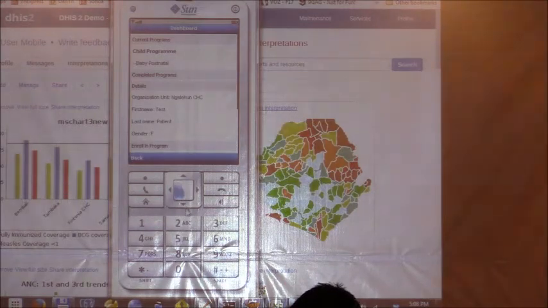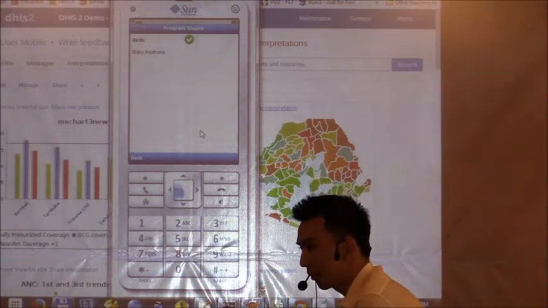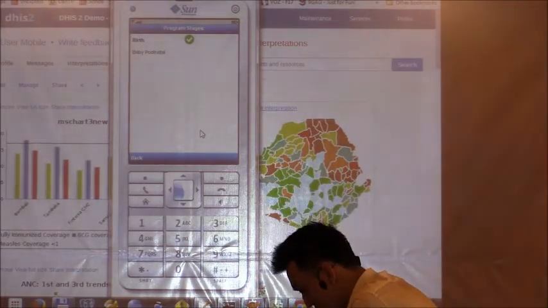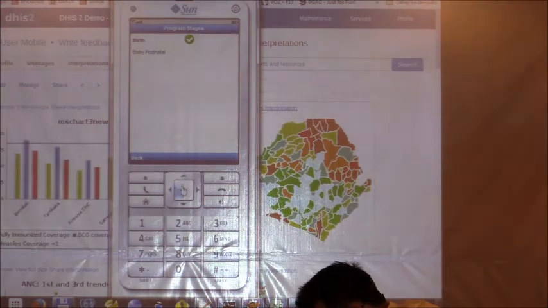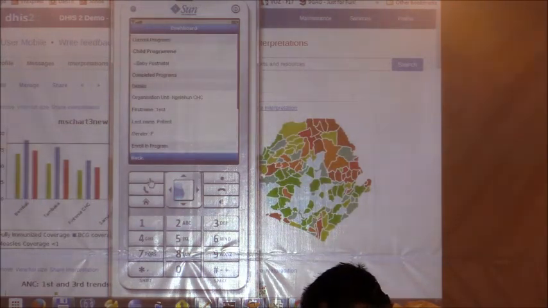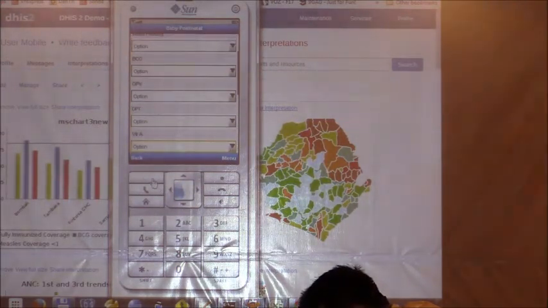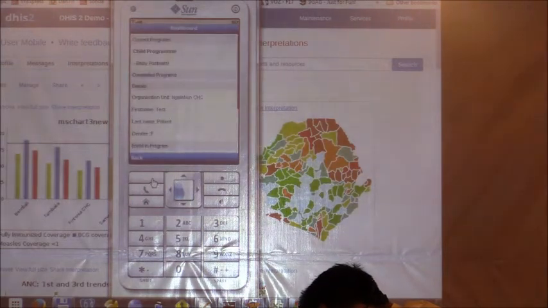Now if I go to my program and open it up, I can see a small green check button there telling me that this stage is complete. I open it and I can see all of the information. I can as well enter another stage, but I think that's not necessary to demonstrate because basically it's just the same.